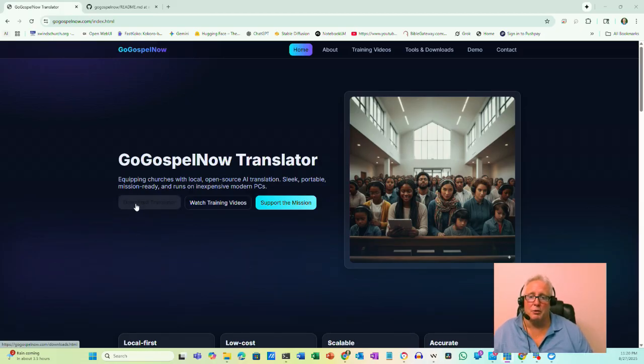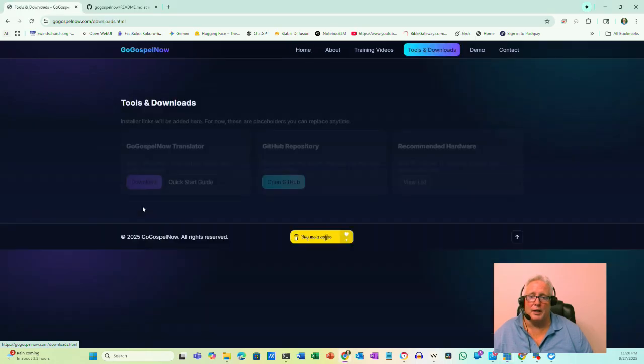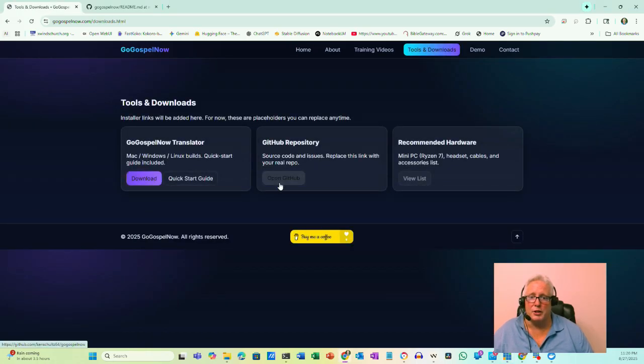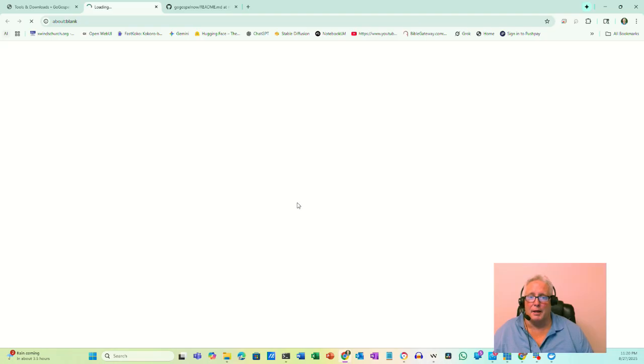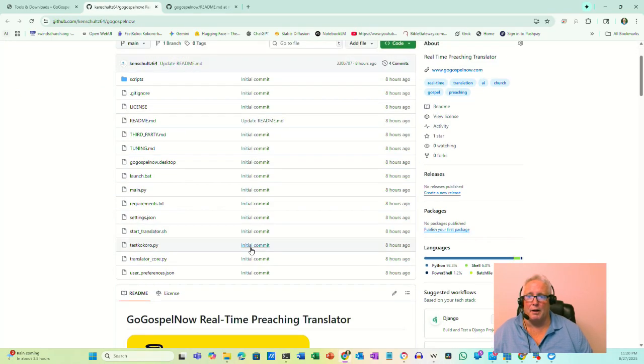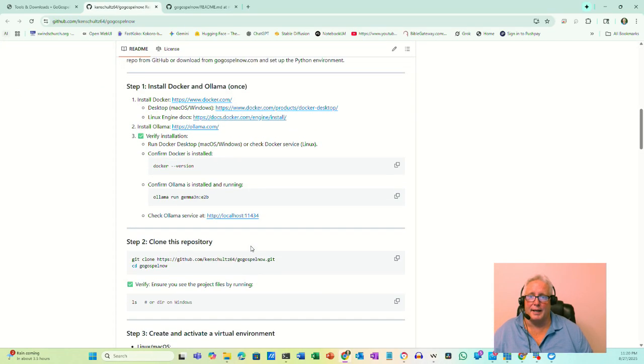So what you're going to want to do is click on this button on the website, go to translator, and I would suggest going to the GitHub page. And on the GitHub page, you're going to see all the files again and the program.